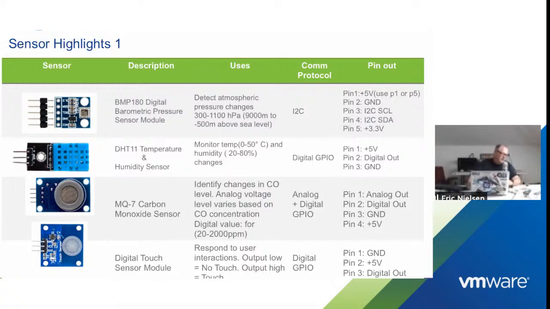Then another simple sensor here is just a touch sensor. This is just on a digital GPIO pin, and all you do is run power and ground. When I touch the little pad, it makes a connection and sends a high voltage down the digital line. You can just read that to see whether somebody touched the sensor or not. So a standard touch sensor, very easy to use as well. These are the ones they give you in this home automation kit, and I thought I would go through a couple more.